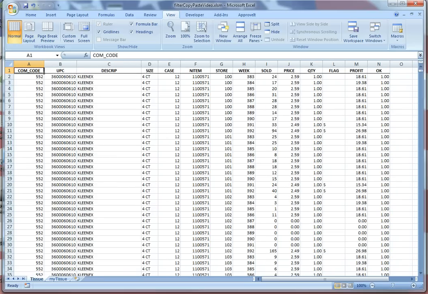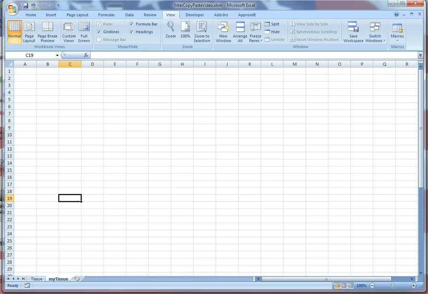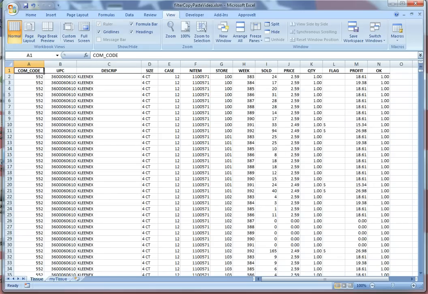The end result of this is to be able to take this, subset it, and copy and paste it to a new sheet. If you look down here, you see that I have the original data, Tissue, and what I'd like to do is subset it by filtering it, and then copy and paste it to this new sheet I have here called My Tissue, which right now is blank. So we'll go ahead and get started.